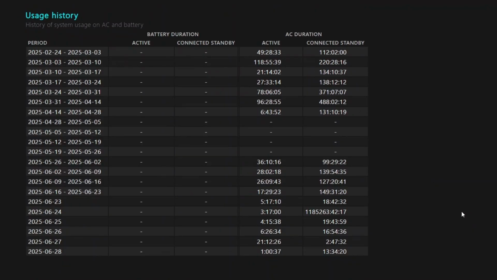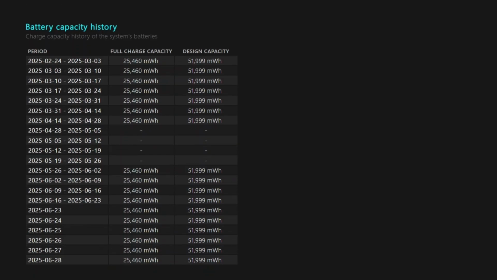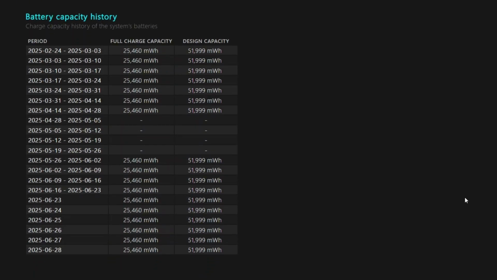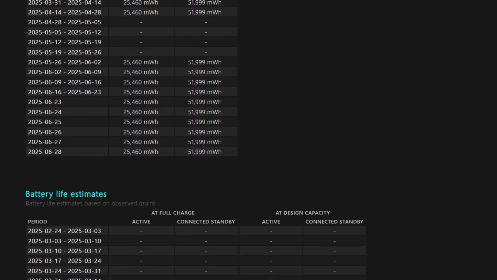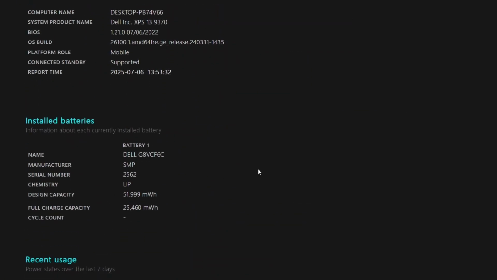It's completely normal for the full charge capacity to decline over time, especially after a few years of regular use. In many cases, you might see this value drop to 30,000, 20,000, or even lower, which clearly reflects a decrease in overall battery health. Regularly checking this report can help you understand when it might be time to consider a battery replacement. And that's it.